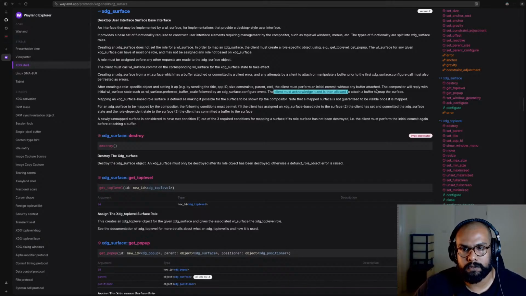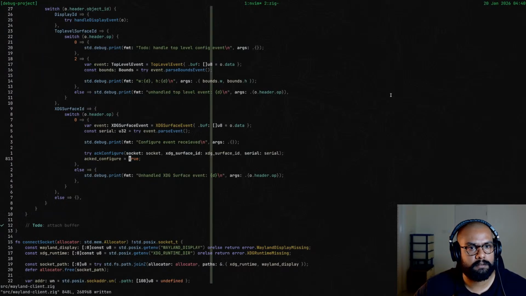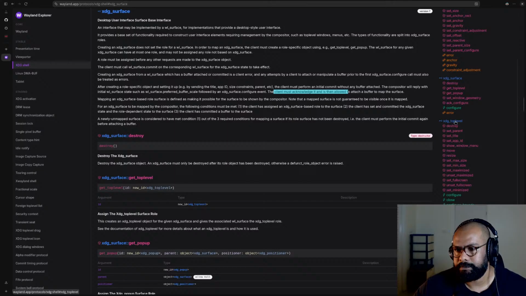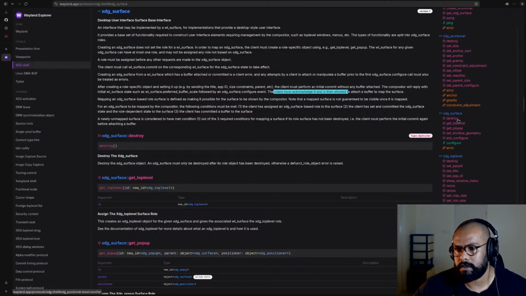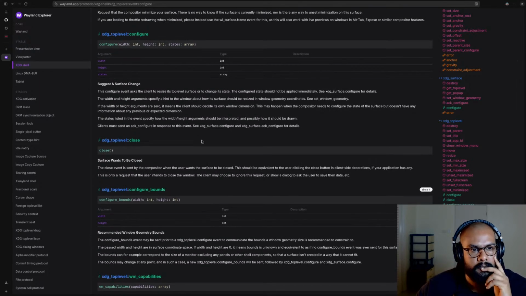Client must acknowledge it and is then allowed to attach buffer to map the surface. That means I don't need to handle any of these other events. But what are they? I think the first one is top level surface ID. So XTG top level and then configure. Ask the client to resize. Oh, interesting. So I think we sort of need to handle it.